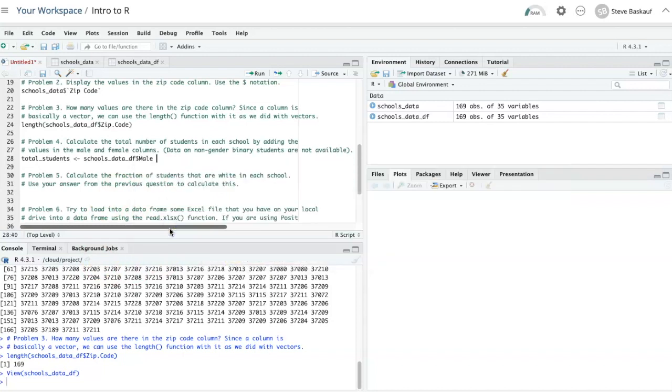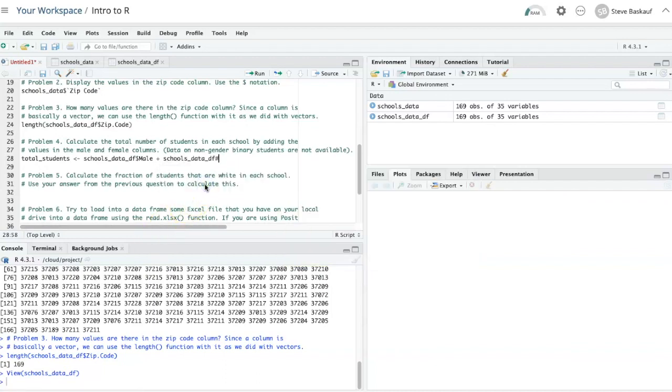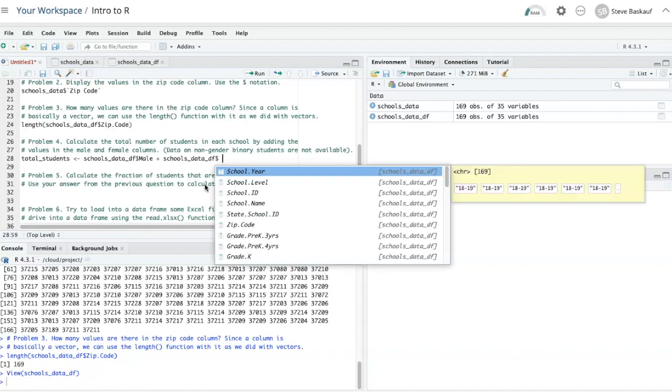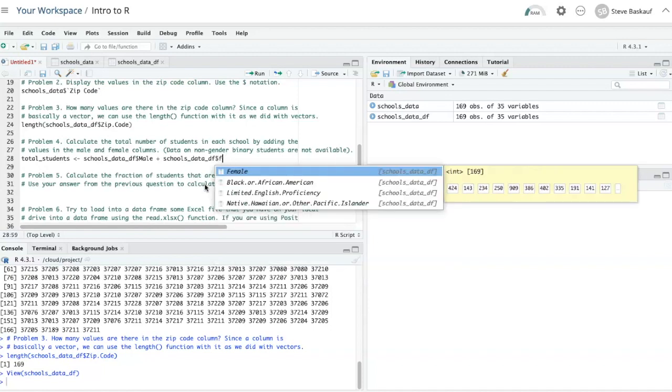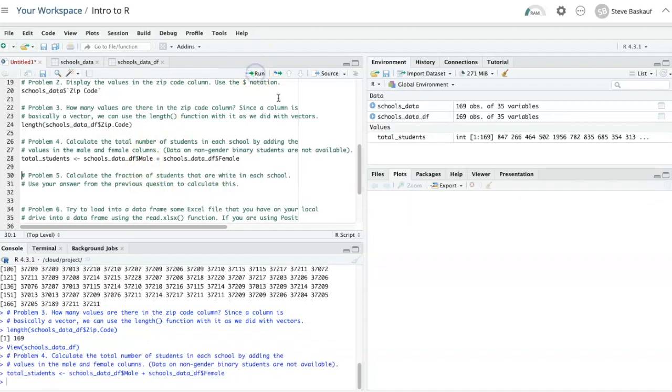$male plus schools data frame $female. Let's go ahead and run that.